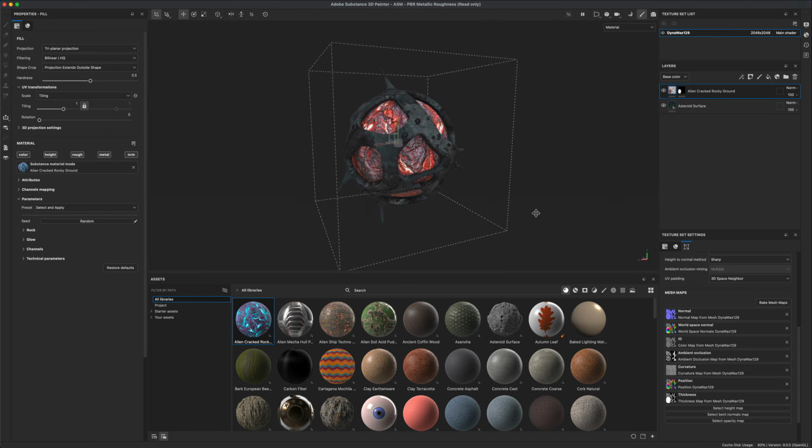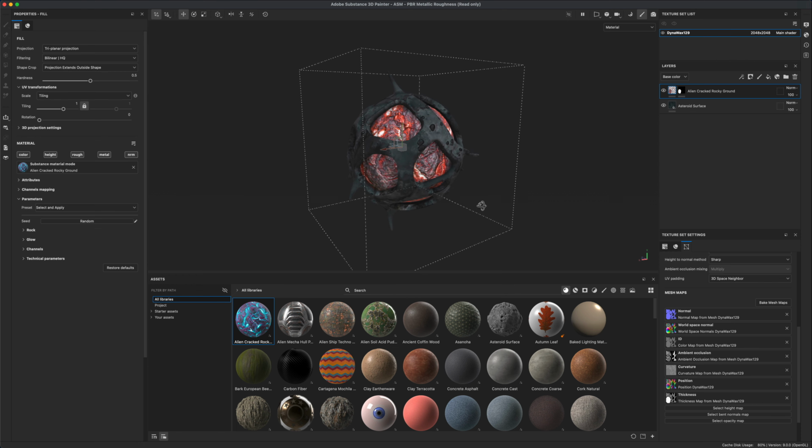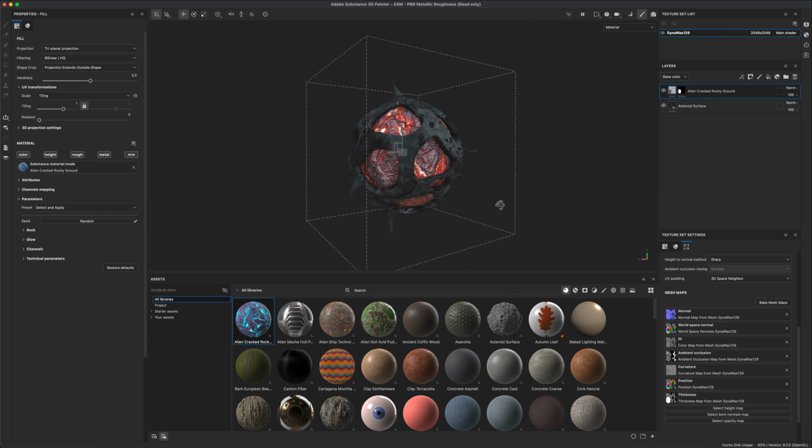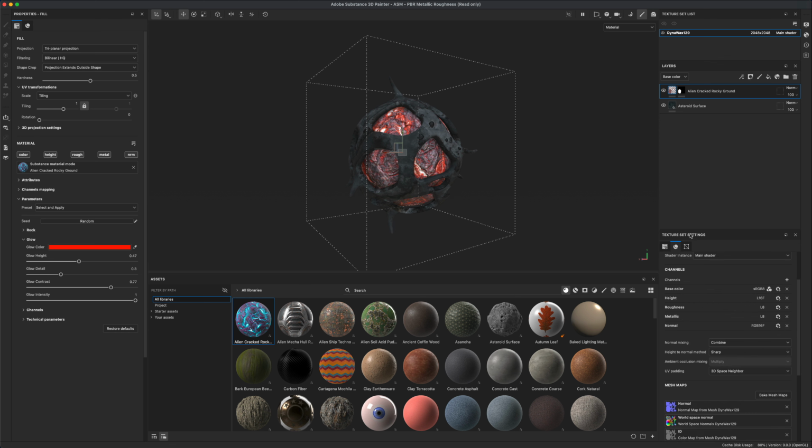Let's see, what else can we do? Let's turn on our emission so we can have this glowing, right? So it looks like it's glowing a little bit. So maybe we can change the contrast, intensity. Before we play with these, let's come here to texture set settings. Let's add another channel, and let's add an emissive channel, right?